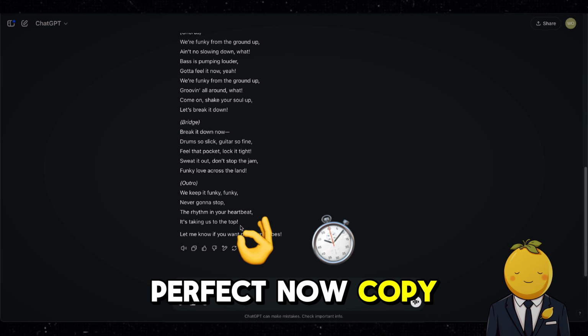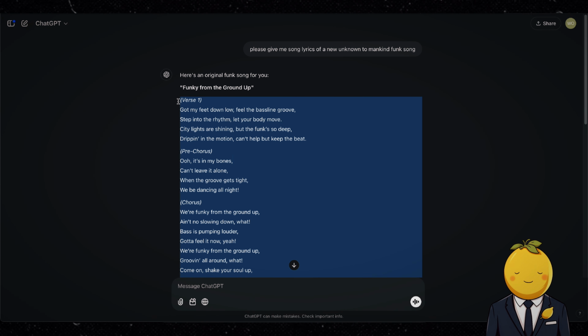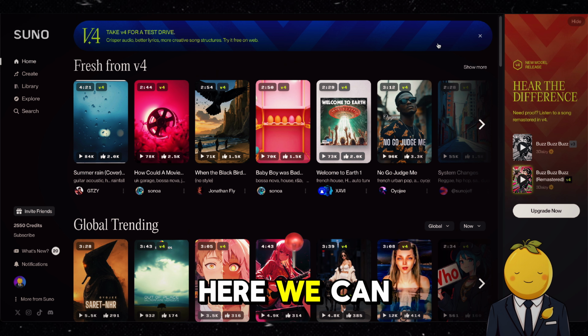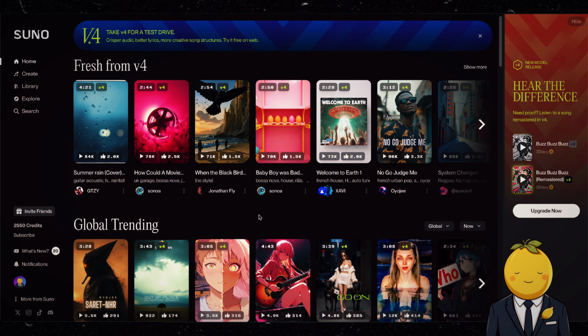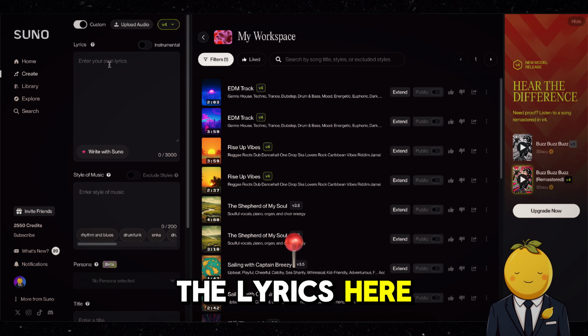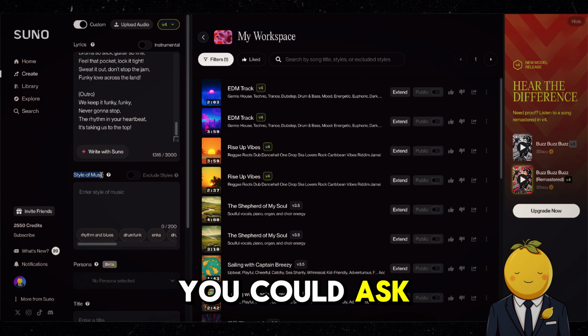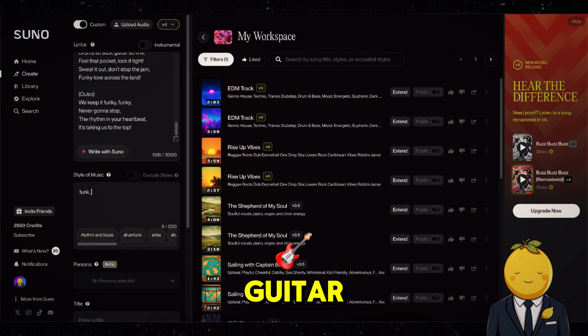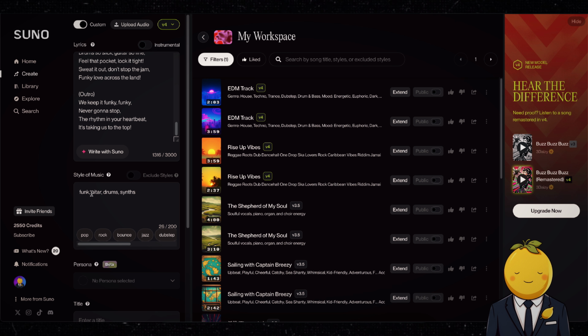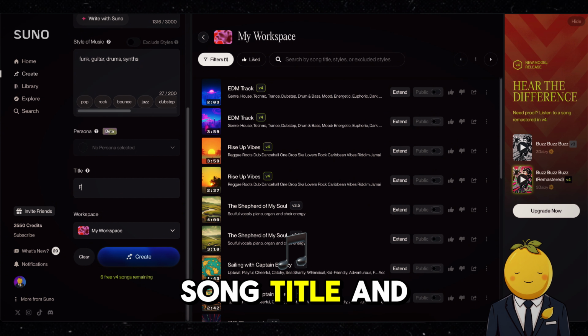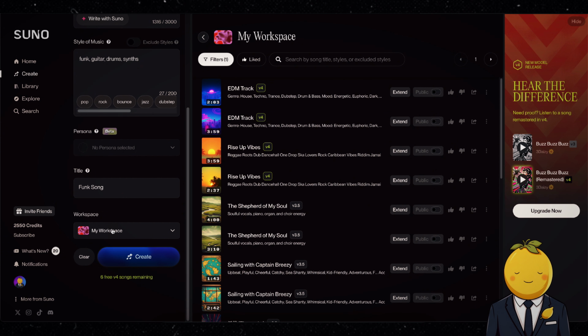Perfect. Now copy the lyrics and go to Suno. Here we can generate any music we like for free. Go to Create. And now add the lyrics here. Now for the style of music, you could ask Chat-GPT or just write funk, guitar, drums, synths. Now add the song title and then press Create.